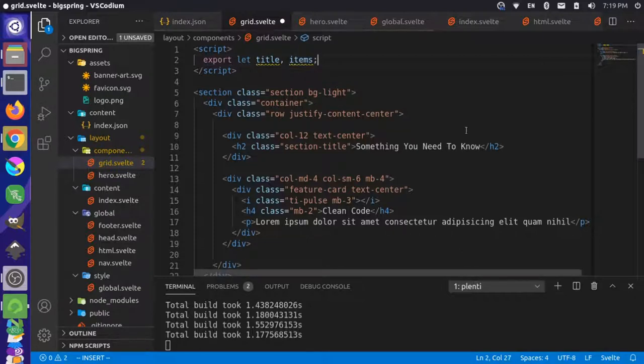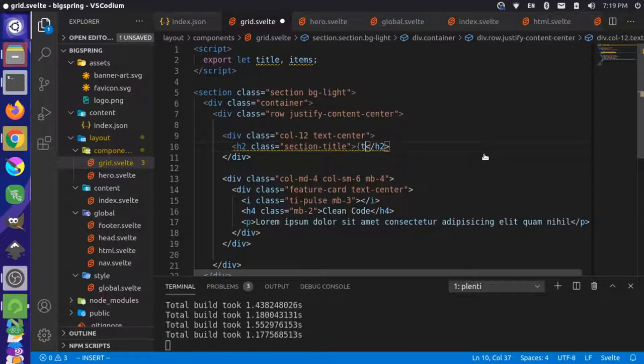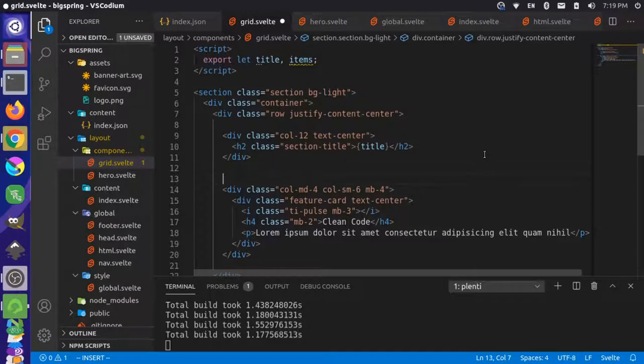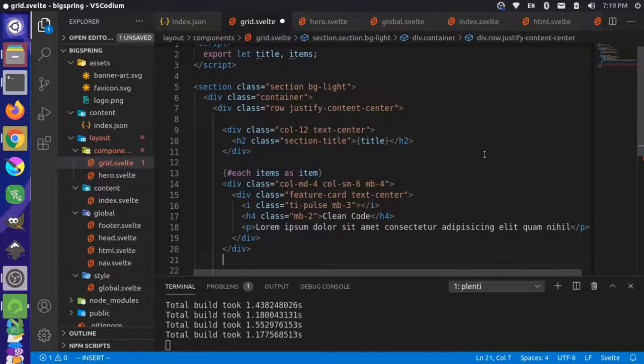And now over here, we can use the title. So this is the main title for the grid. So we'll say something like this: title. And for the items, we're going to do a for loop. So we'll do each items as item. And we'll close the loop down here. So close our each loop here.